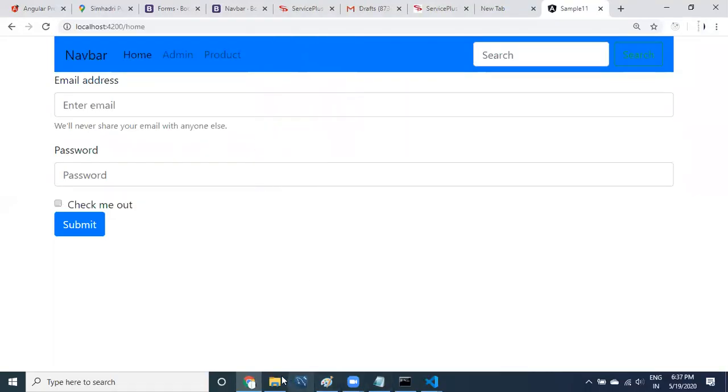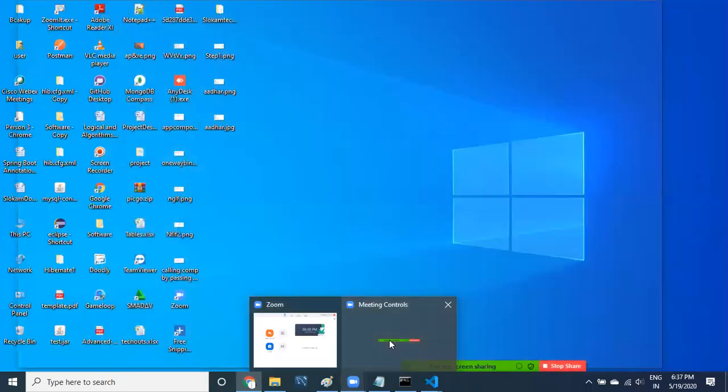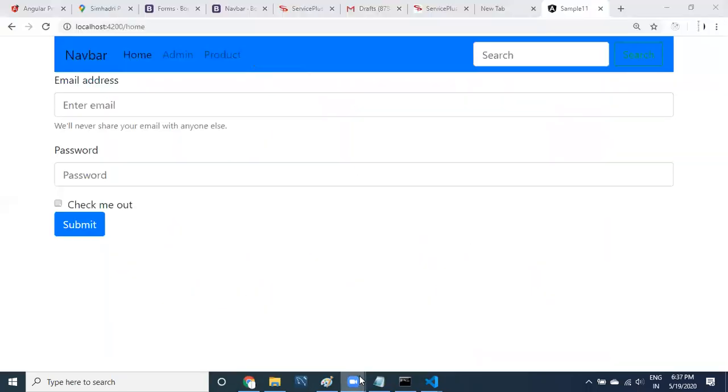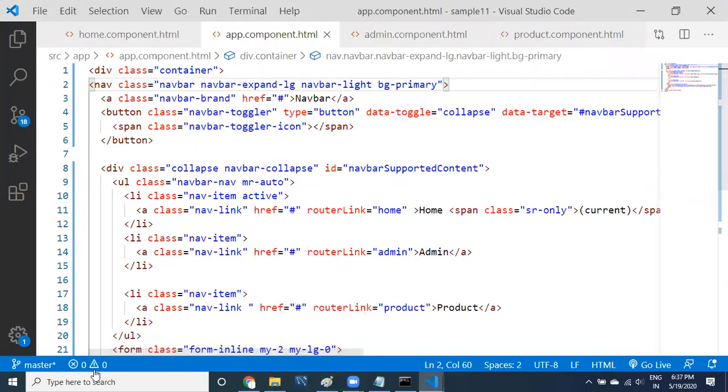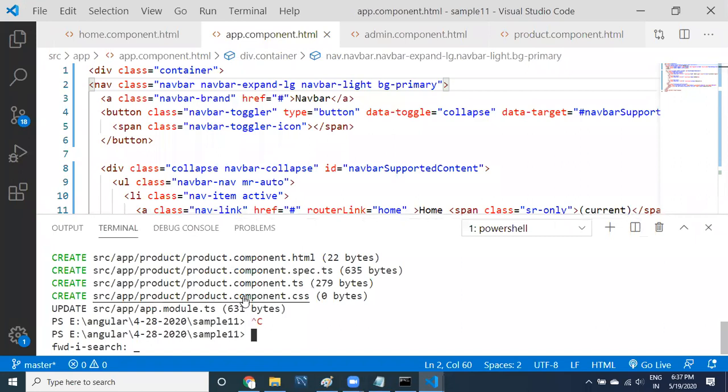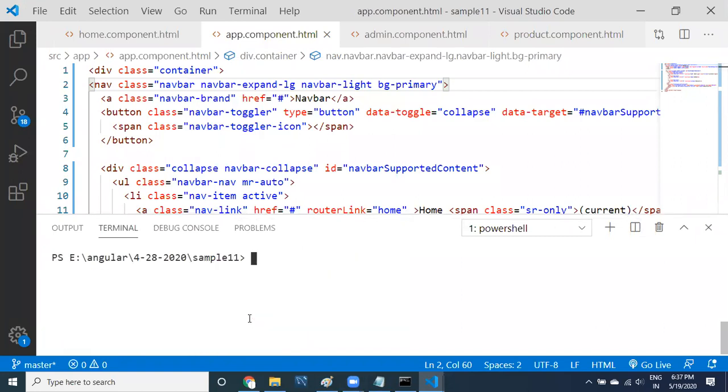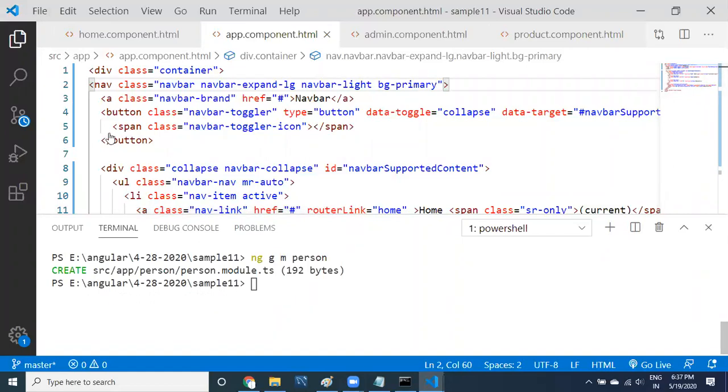Let us go here directly and open the terminal. What I can do is ng generate module person. I'm going to create a person module. See here, guys, if I hit the command ng generate module, the module is automatically created.